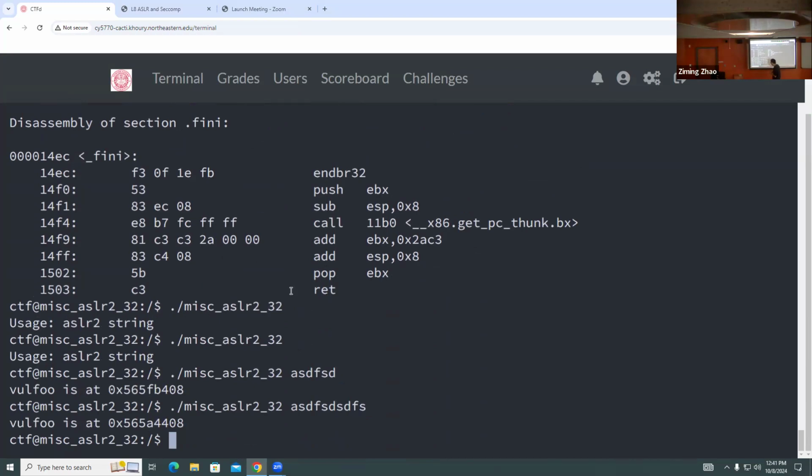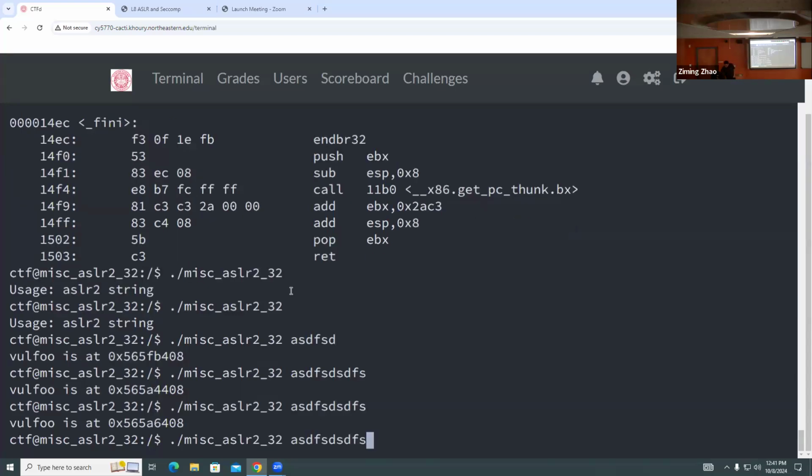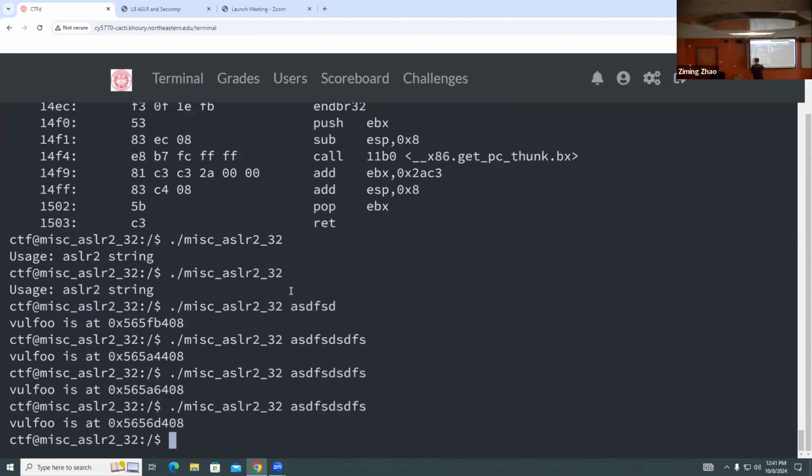You can see here the last byte doesn't change. This byte changes a little bit, from 44 to B4. Let's run it multiple times. This digit never changes, so it's actually four bits of randomness there. So it's possible for us to do that.